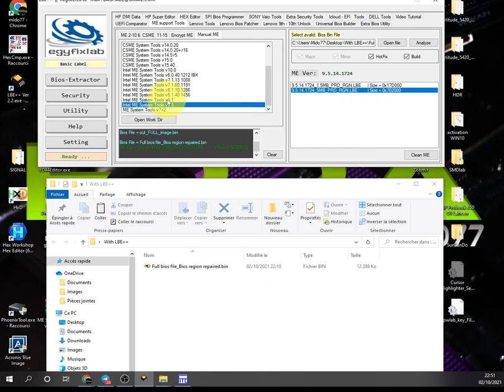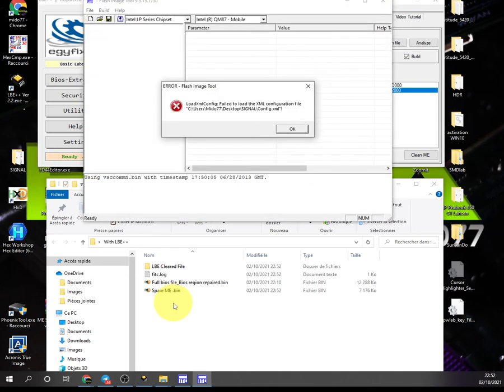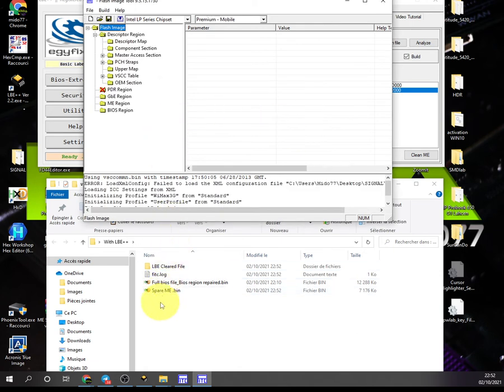Let's open the 9.5 system tool. I'll wait for it to open. It doesn't matter, this error is not important, it's about to configure 1xMA. You just ignore it. As you can see here in the folder, I told you to pay attention to here.